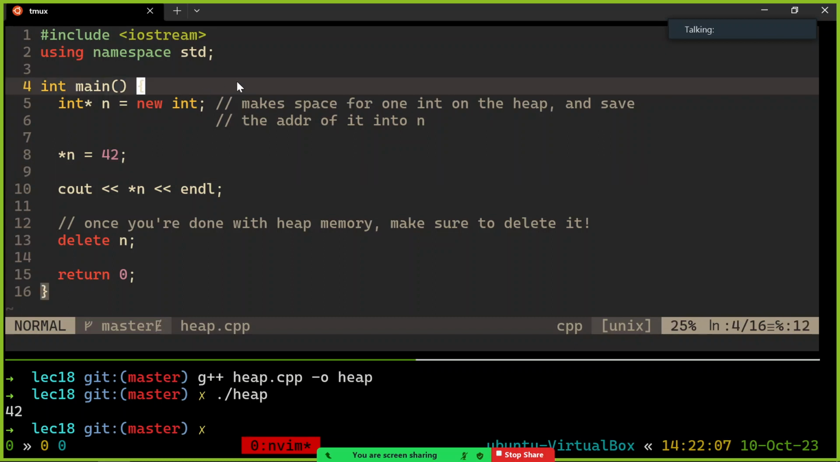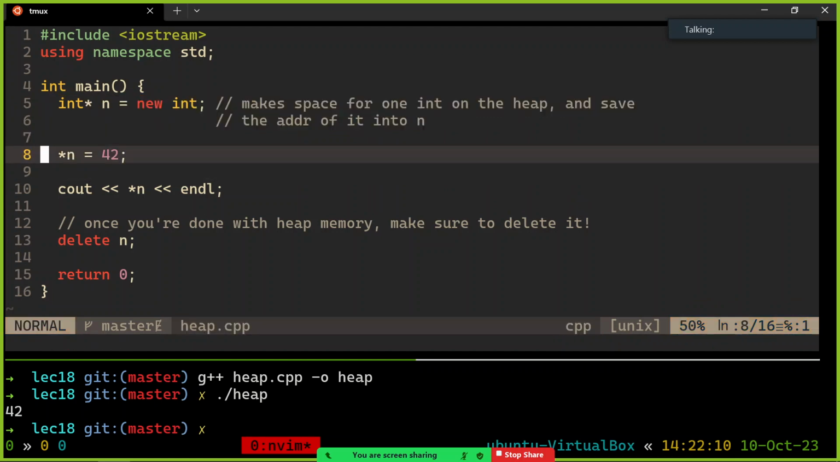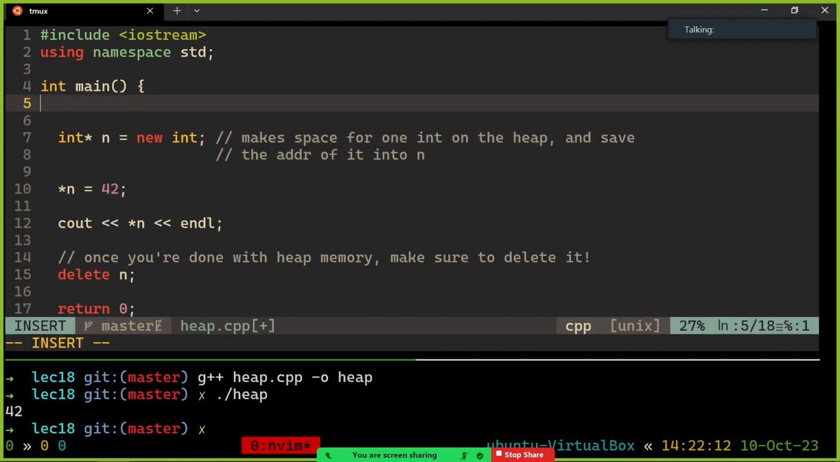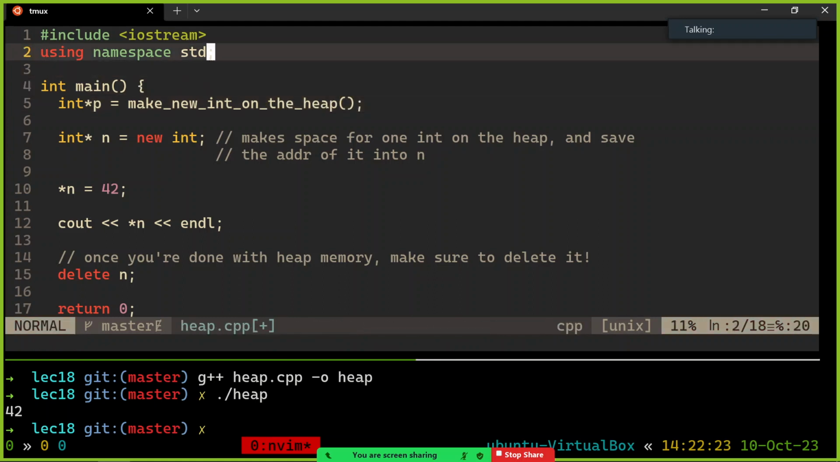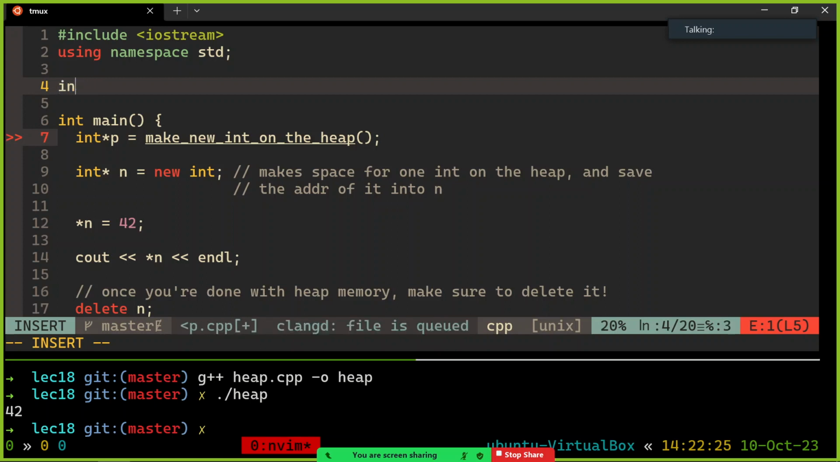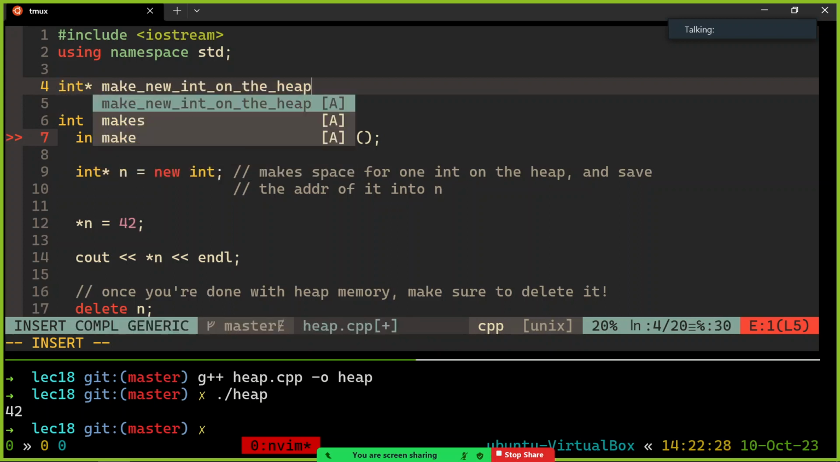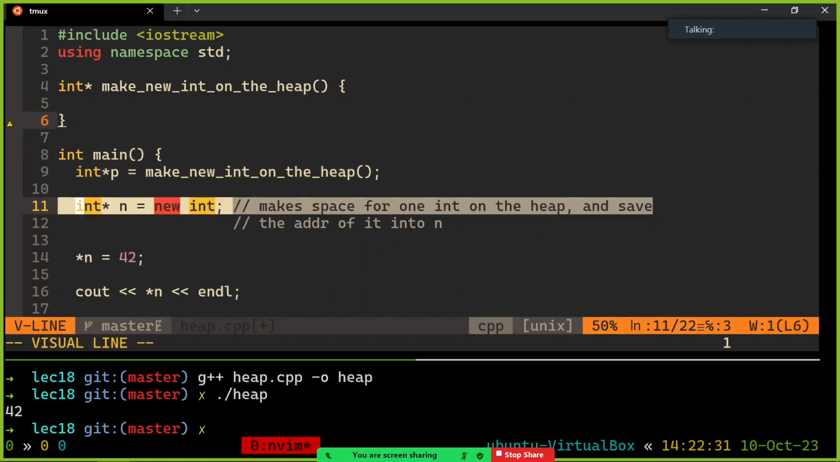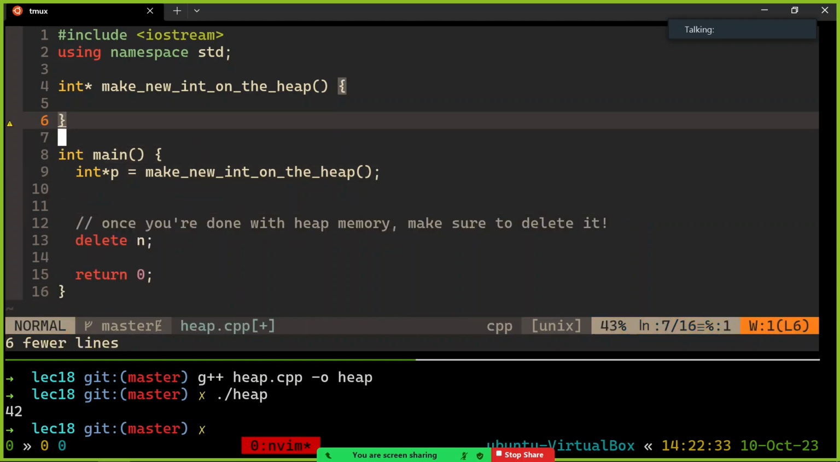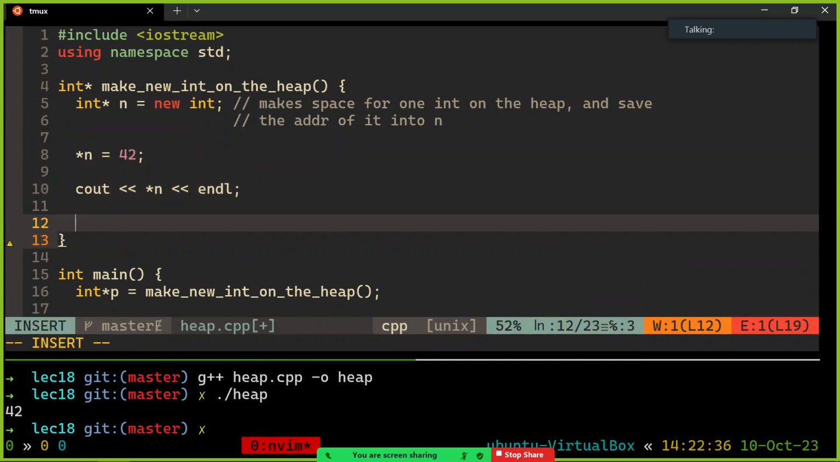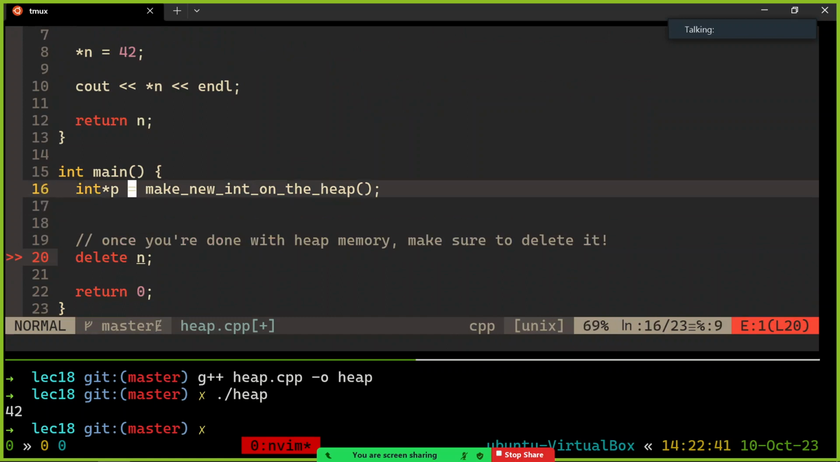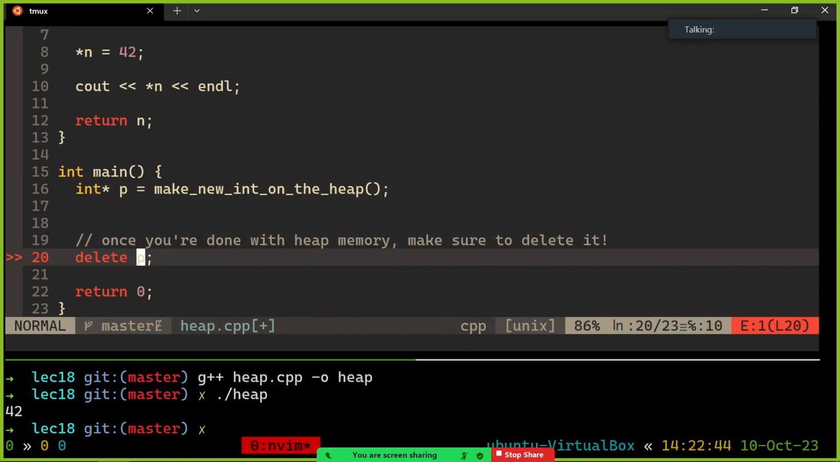All right. So instead of all this, let me, I don't know, let's say this. Let's be like int star p equals a function call. Make a new int on the heap. So this is where it gets a little more powerful. And then in that function, it has to return something. It has to return an int star. Make new int on the heap. Well, let's copy all this. Be like, okay, there you go. So this is a bit cooler. Return n. Look at what I can do. And now it's got to be delete p, since that's what I'm calling it.